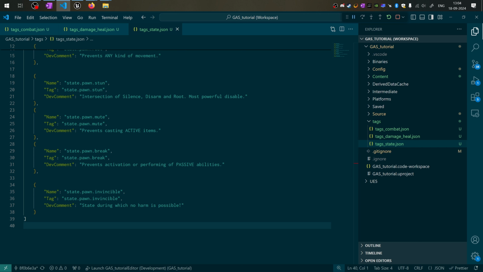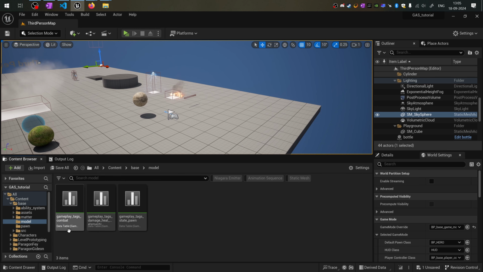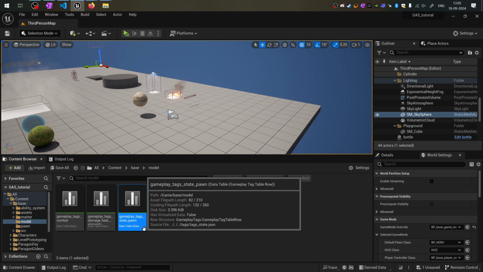I have created these JSON files in a tags folder within my project's root directory, and now these JSON files are ready to be imported into my Unreal Engine project. So in your Unreal Engine editor, you will have to import these gameplay tags using something known as a data table. So I've created a third new folder called model, and within this model folder, I have 3 data tables. Each of these data tables have the gameplay tag table row.